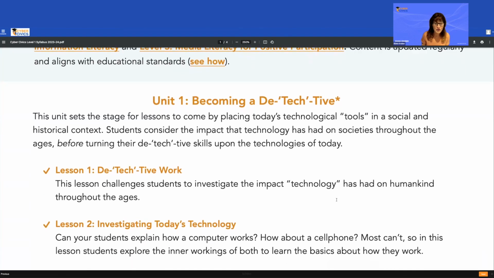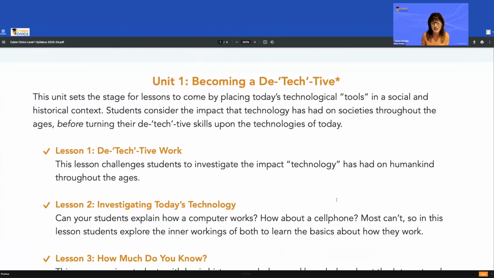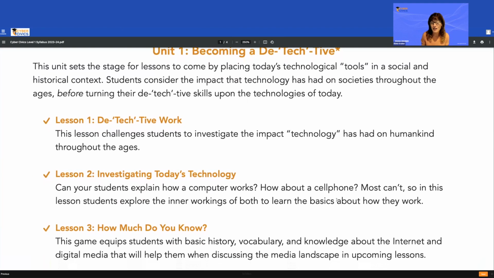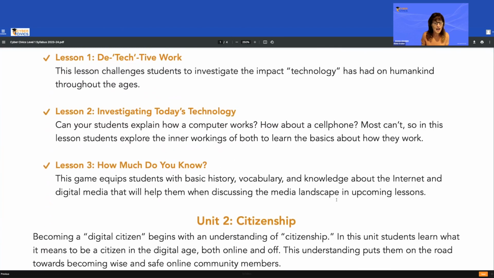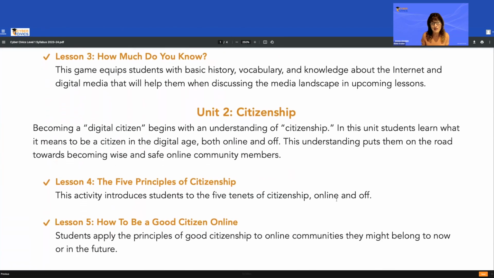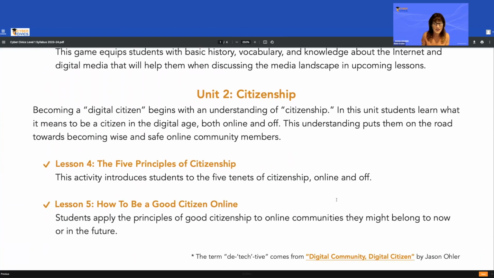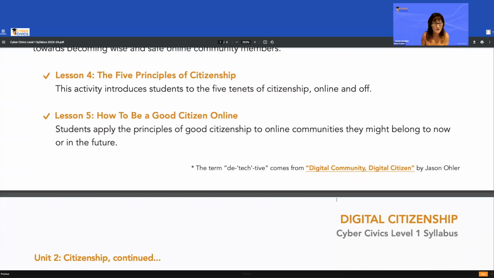So the first unit is about becoming a detective. It takes a look at technology yesterday and today to set the stage for the lessons they are going to learn. The next one, really important, citizenship. What does it mean to be a citizen in the world today? We're citizens not only of our local environments or our state or our countries, but we're citizens of these huge communities online with people we may never meet in real life. So that takes some skills.